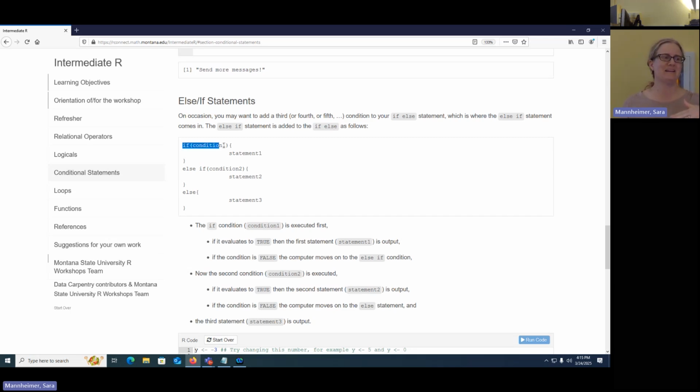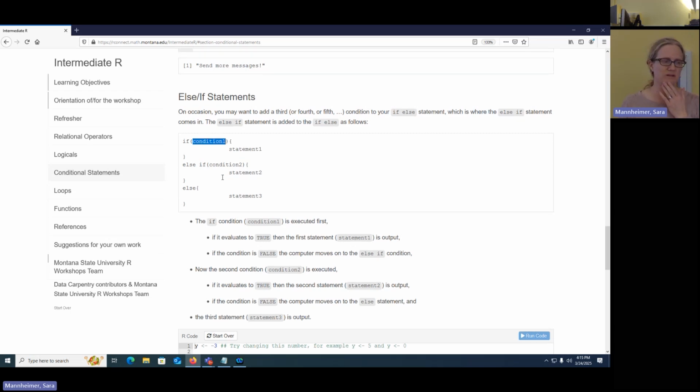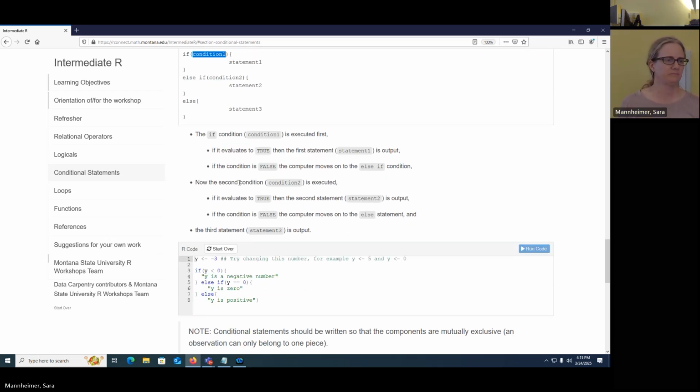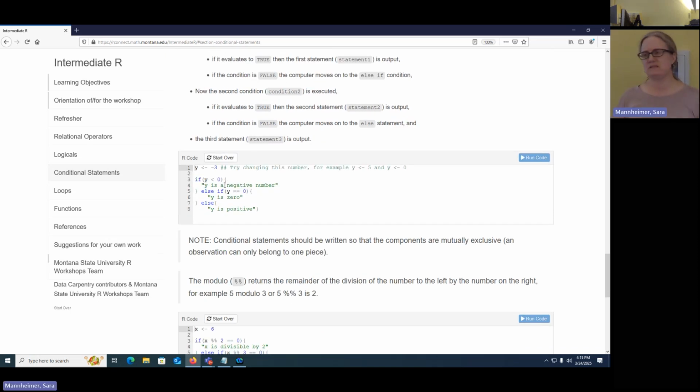The first one evaluates the first condition. As soon as it meets one of these, it stops, so it's not going to go all the way through. As soon as it gets one true, it's going to bail out. So this allows us to test to see if it is 0. First, if it's negative or less than 0, we'll say y is a negative number. Else, if y equals 0, then we'll say y is 0. Otherwise, it must be positive, assuming we just have integers here.